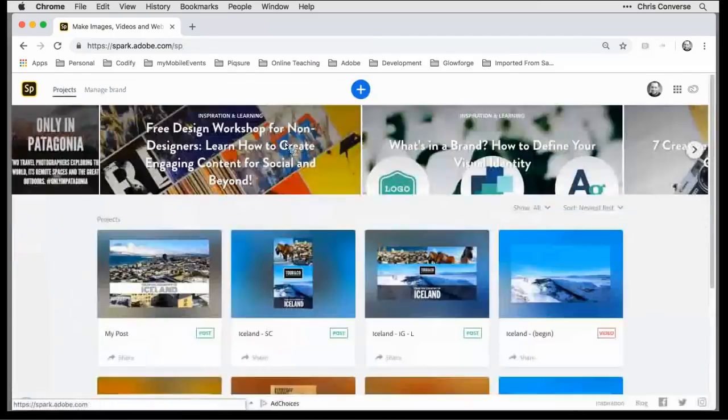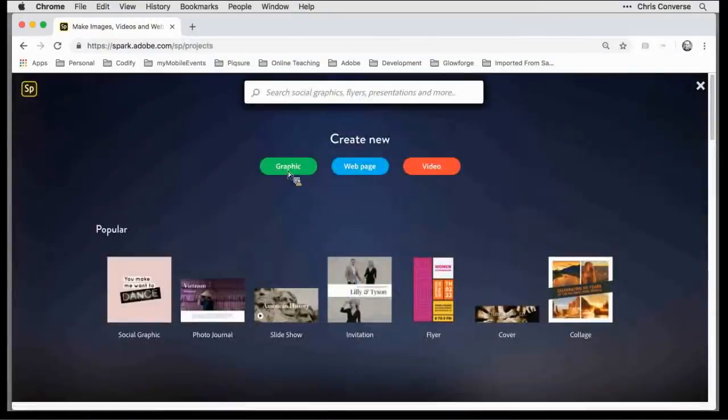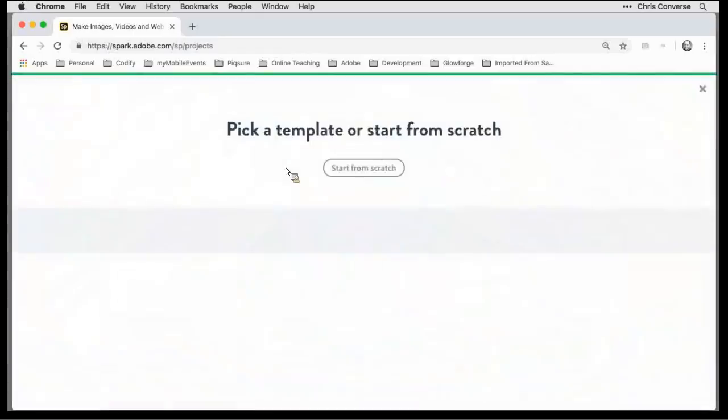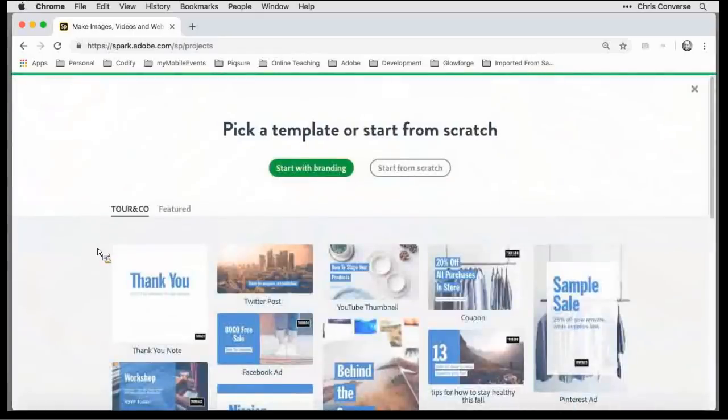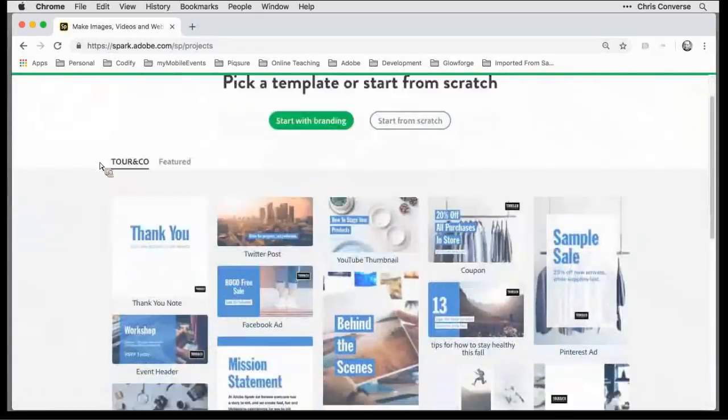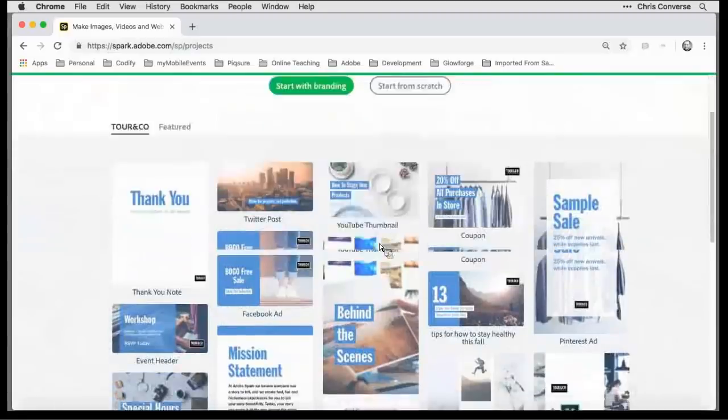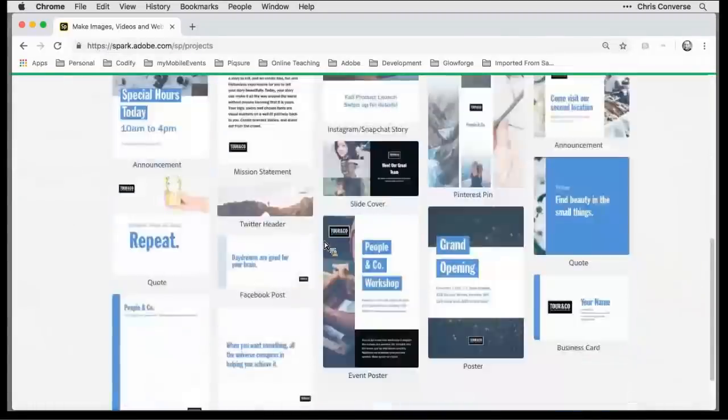And I'm going to come in here and let's start a new project. I'm going to choose a graphic again. And here, notice on this first screen, I have Tour & Co. because I've already created my brand. And these are all of the templates that have been customized with our brand.